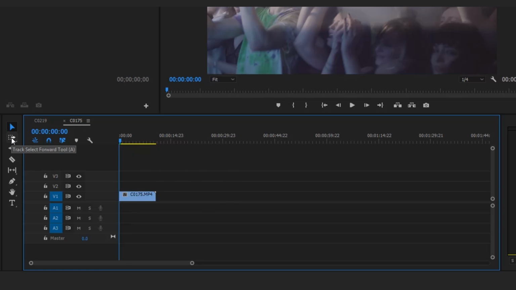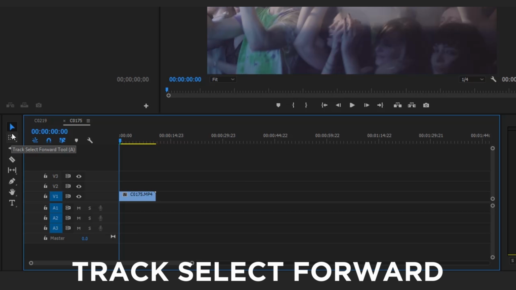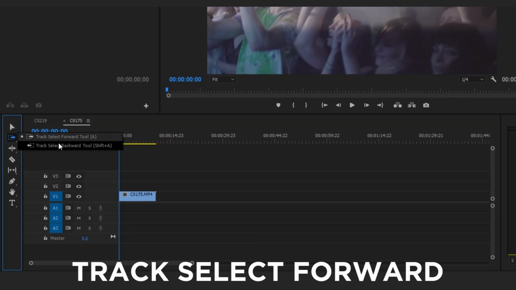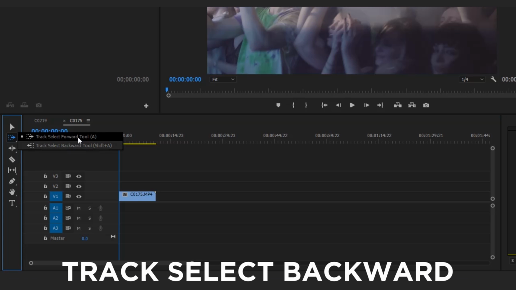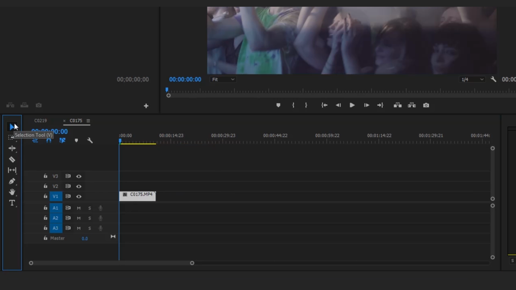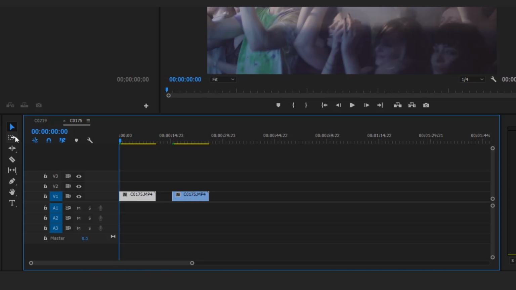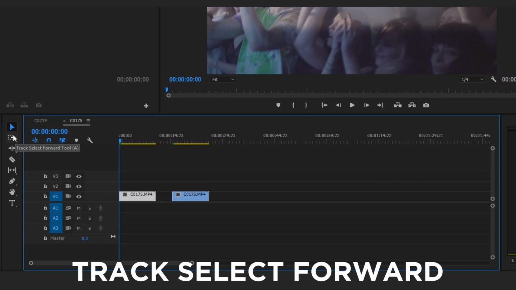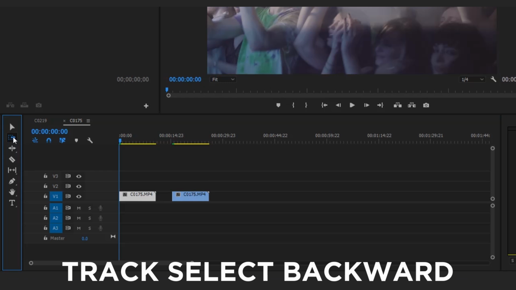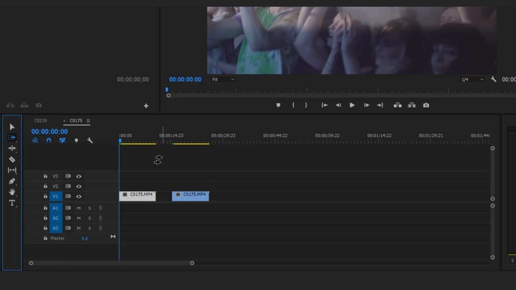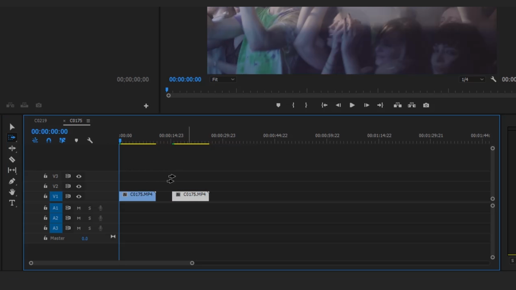Now, the next tool down the list is going to be the track select forward tool, and if you click and hold on this one, you can also get the track select backward tool. I'm just going to start with the track select forward tool to show you guys an example, and I'm actually going to go back to the selection tool and duplicate this clip quickly so I can do a better demonstration. So click on the track select forward tool, and essentially it is going to select anything in front of these arrows. So if I click here, only that clip is in front of these arrows, so only that clip is going to be highlighted.